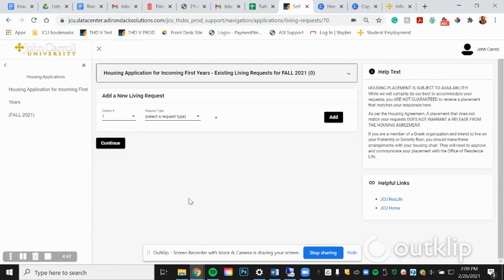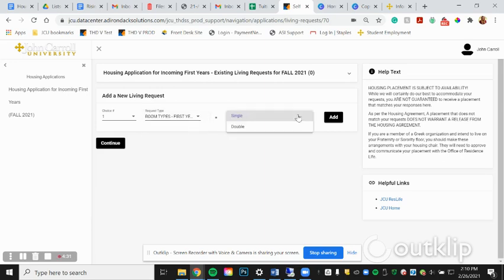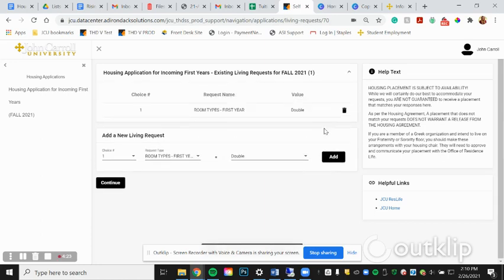Next, you have the opportunity to indicate your living request. So this would be your room type preference. And from here, you can select the choice number you want it to be. So 1 being your first choice, 3 being your last choice. And from here, you can select first year room types, and you'll have the opportunity to choose between single and double occupancy rooms.